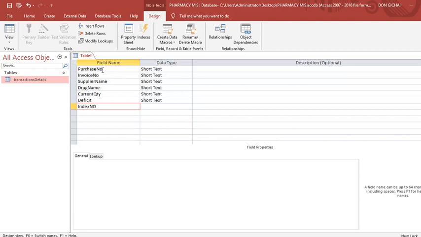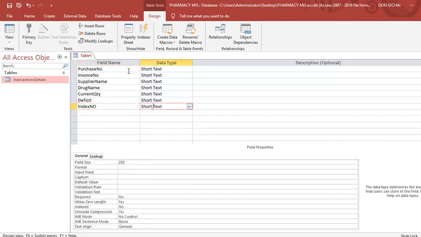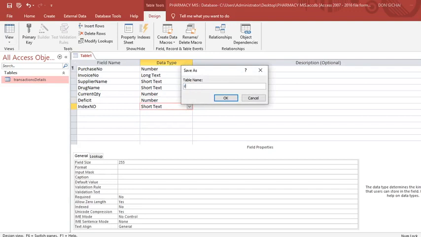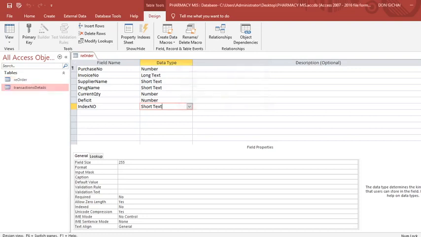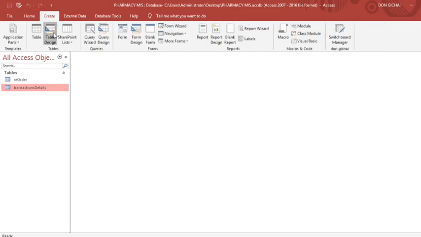For this case, the purchase number is our primary key. Then we have supplier name, drug name, quantity. This should be number, deficit number, index number can remain the way it is. This is the reorder table. Then we can carry on, go to create table design.